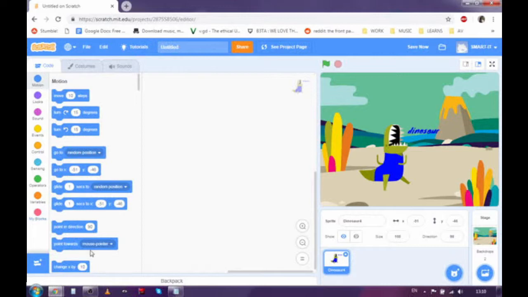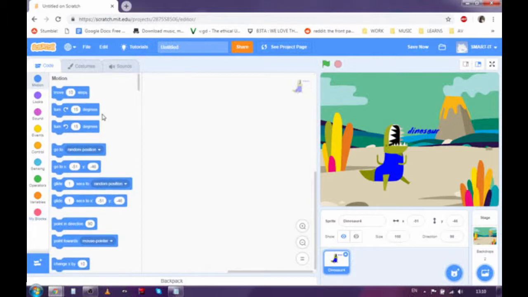Okay. So the first one that we have is the big blue one, motion. And this is pretty self-explanatory. It essentially gives motion to your sprite, the dinosaur. So this tells us what kind of movements we want him to make. So if I wanted my dinosaur to move a certain number of steps, I would use this move 10 steps and place it here.